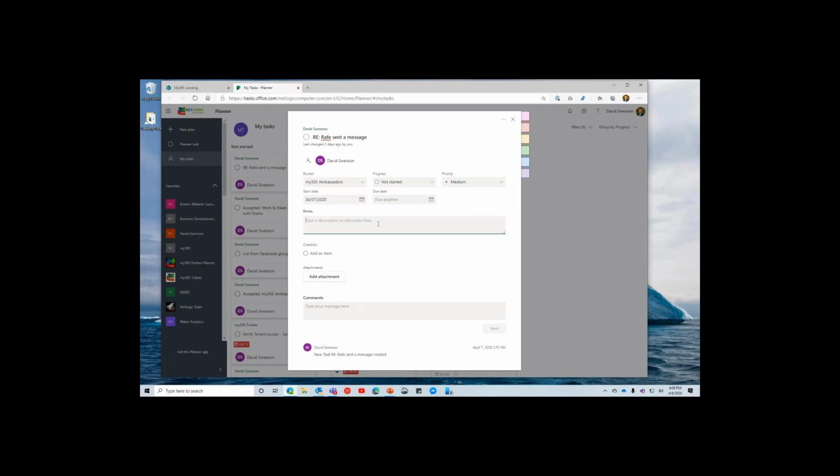I can add notes about that task. So this becomes a total project management solution. For those of you that have used things like Trello, Asana, or any of those types of tools, this is that kind of integration, but built directly into your landing site.